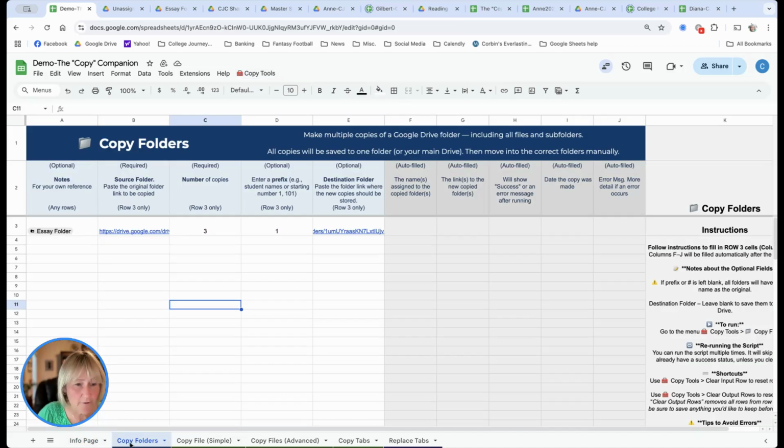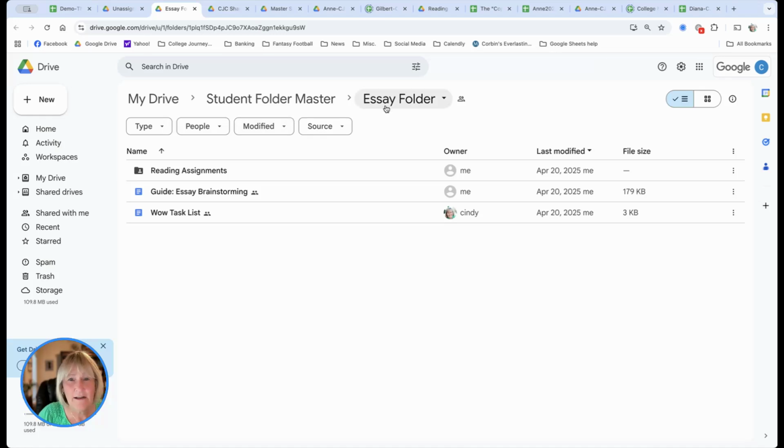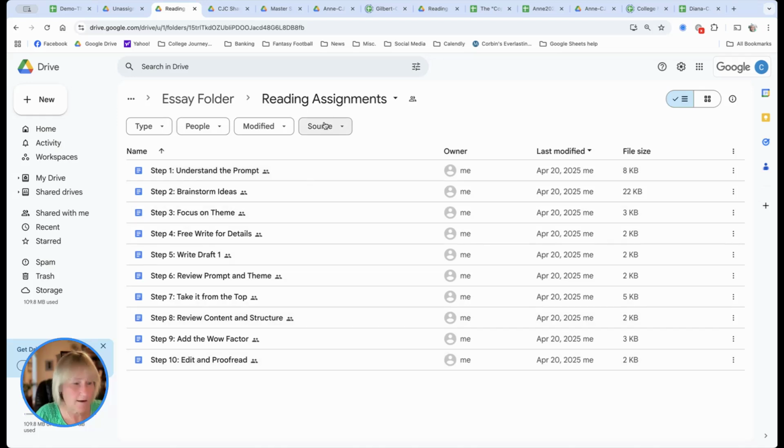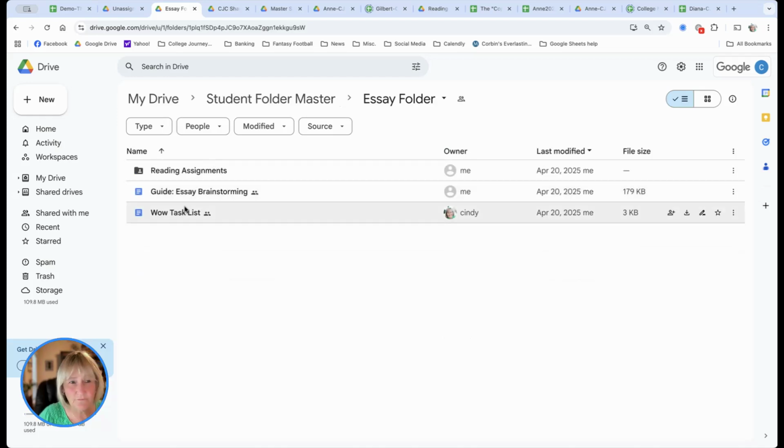Let's start with copy folders. I'm going to click on this tab. I've already pre-filled what the links that are needed. So what I'm going to do with this, I want to copy this folder here. This is my essay folder. So if I go here, here's an essay folder. It has a subfolder. It has reading assignments with several documents there. And then it has 2 extra documents in it.